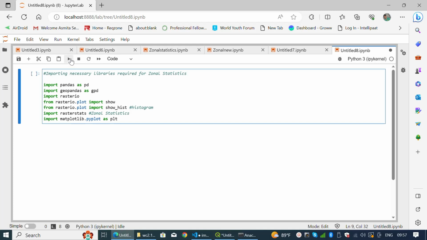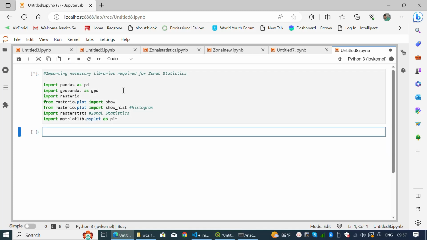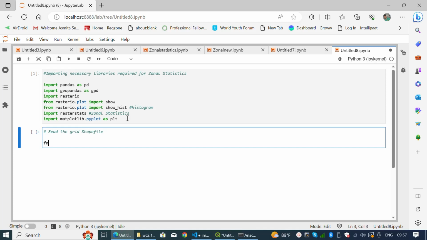We will define our zones using some geographical boundaries such as administrative districts or custom defined regions or grids. In order to read grid shapefile, one has to use the read_file function from the geopandas library in Python. This function is used to read various geospatial file formats and create a GeoDataFrame, which is a pandas DataFrame that includes geometry information.